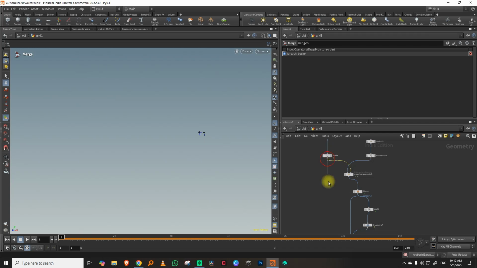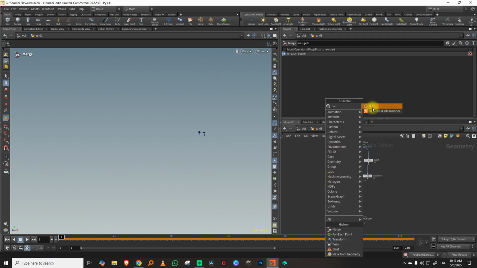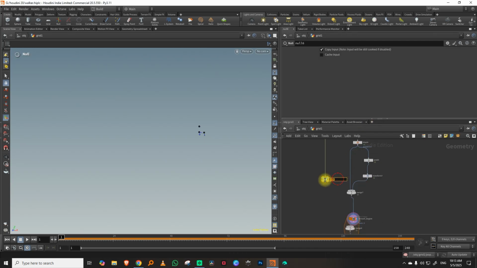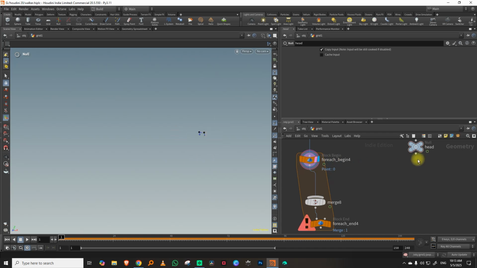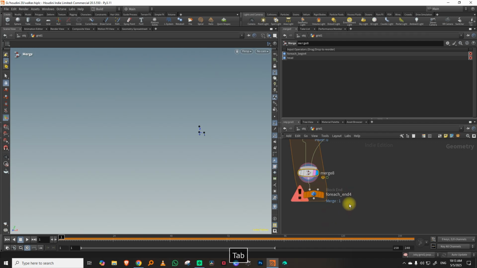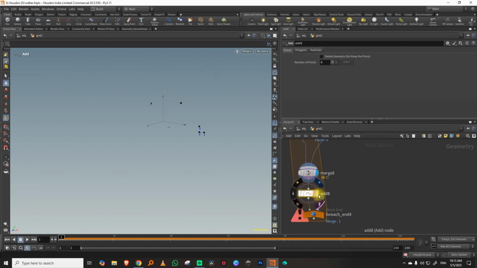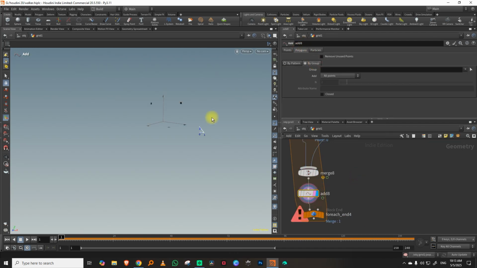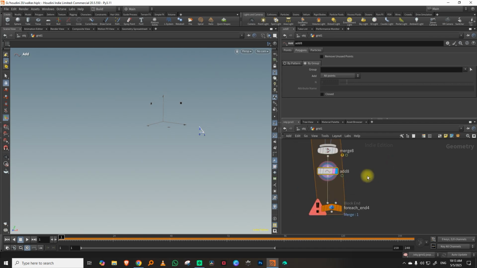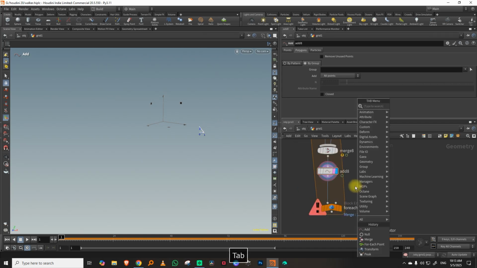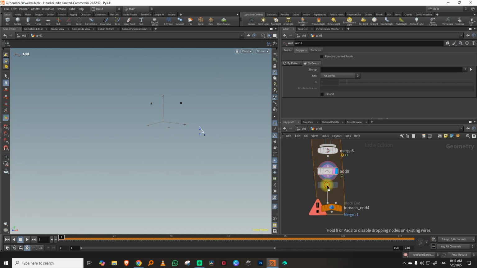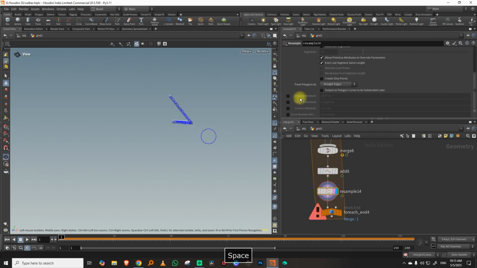Okay, so this comes in here. Let's just put a null over there. I'll call it head. Yeah. And that comes in. So it will be 0, 1 and 2. So like that. See, so like this. And then just take an add node. And we don't have to do anything, just do by group, and that's it. And then we can do a resample to make it slightly smoother.